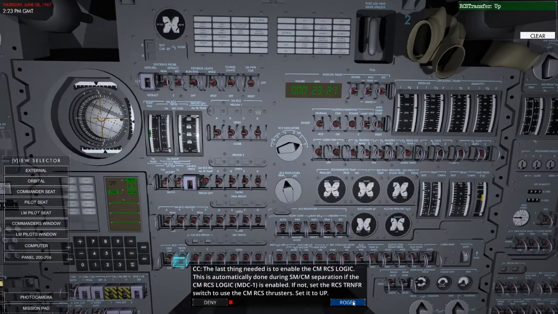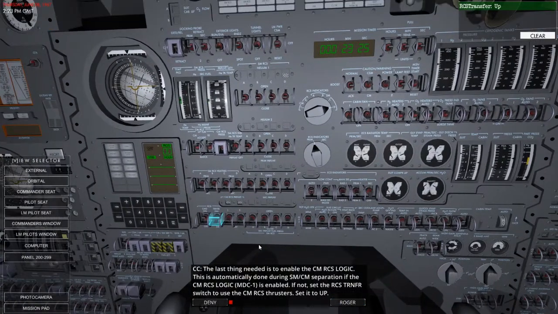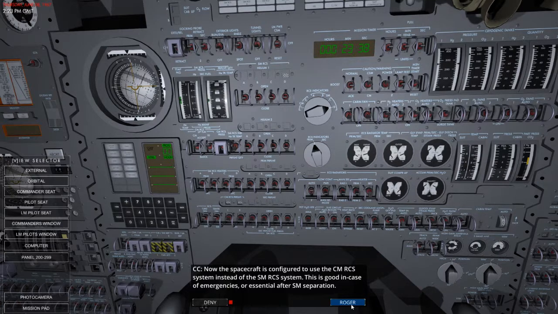Okay, the last thing needed is to enable the CM-RCS logic. This is automatically done during the SM-CM separation, and the CM-RCS logic on MDC1 is enabled. If not, set the RCS transfer switch to use the CM-RCS thrusters and set it to up. There we go. Okay, now the spacecraft is configured to use the CM-RCS system instead of the SM-RCS system. This is good in case of emergencies or essential after SM separation.